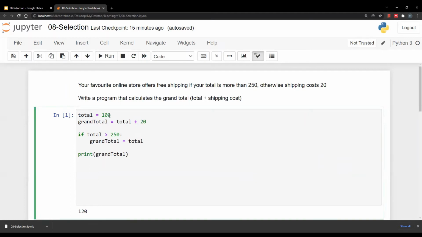Now let's substitute another value and see the result for ourselves. Let's assume I have 1000 as my total now, and I run this, and I get the grand total as 1000. Let's go through the execution. The first line will create a variable in memory called total with the value 1000.